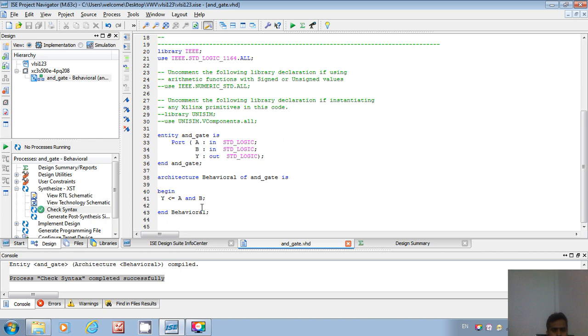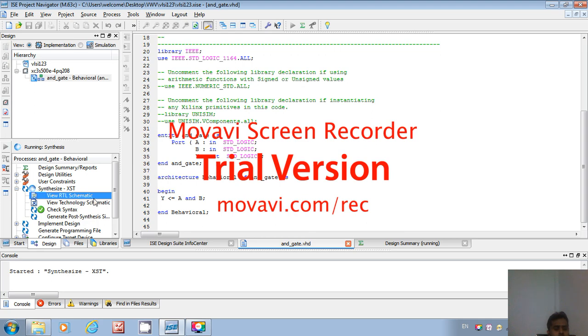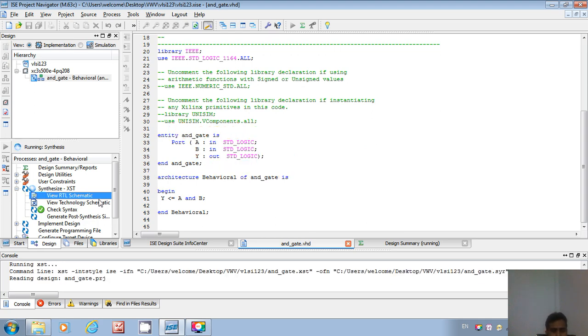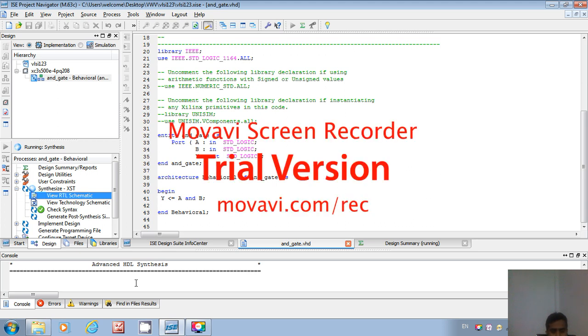After doing this, we have to check the functionality. Okay, so we want to check the functionality. Before going to check the functionality, we can also create the RTL schematic of the given design. So just double click on View RTL Schematic. Okay, so again the process is running, synthesizing it. After synthesis is complete, a schematic window will open, right?